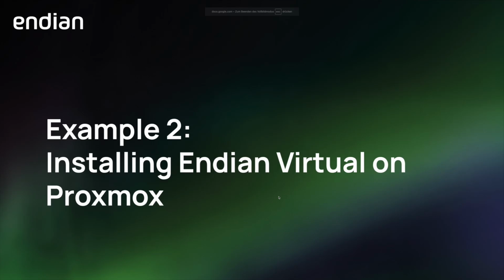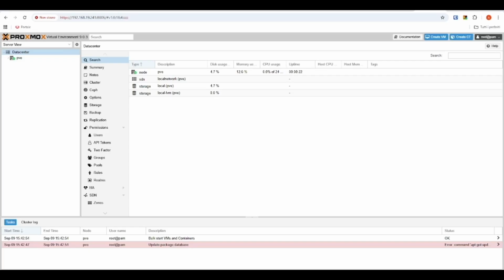As promised, we will also present a second example to provide you with an alternative to the VMware ESXi installation. We will proceed with a demonstration using Proxmox, following the same installation, configuration, and virtual machine startup procedures.